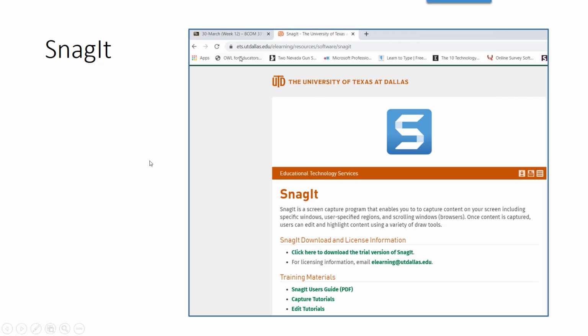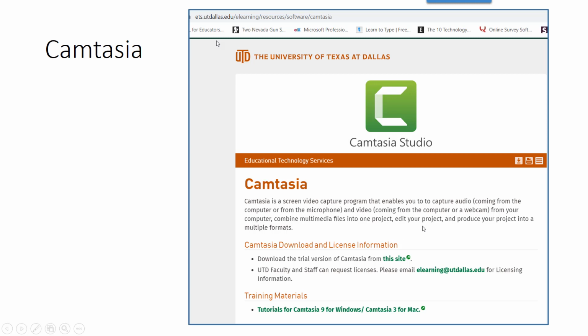Now, you may want to get Camtasia anyway. We have licenses for both Snagit and Camtasia, which is why I'm showing you the screen. You're going to want to email eLearning at utdallas.edu for the licensing information. You can go ahead and get the trial versions. Sometimes having Camtasia will make exporting from Snagit to YouTube much easier.